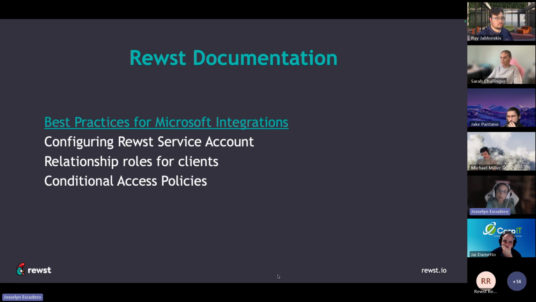This document goes over how to configure that Rewst service account, the relationship and the roles that those relationships require for your clients, and how the conditional access policies should be set up for our integration. Good thing about this document, if you usually do follow it to a T, you won't hopefully see any of the errors that are going to be talked about here.